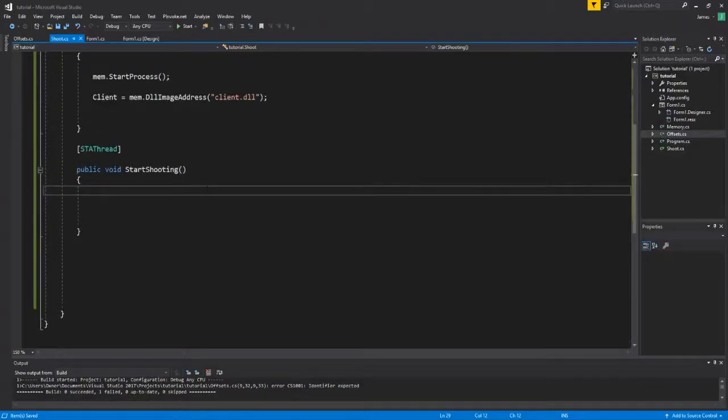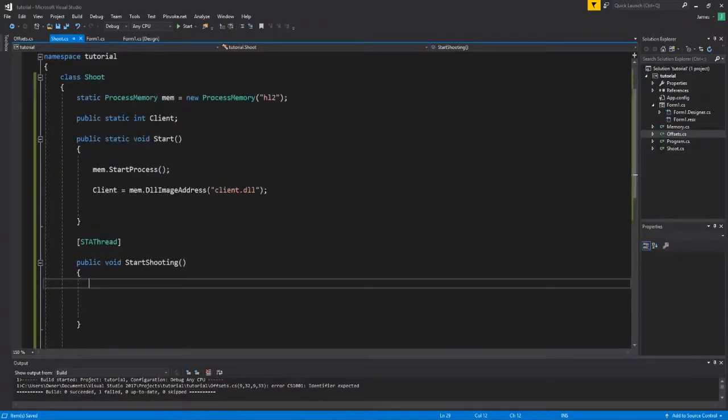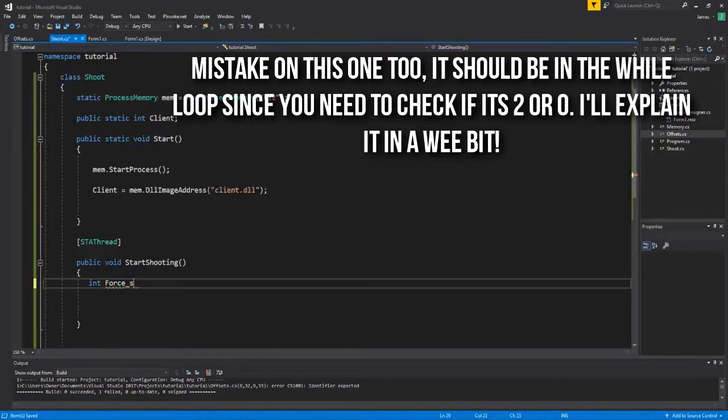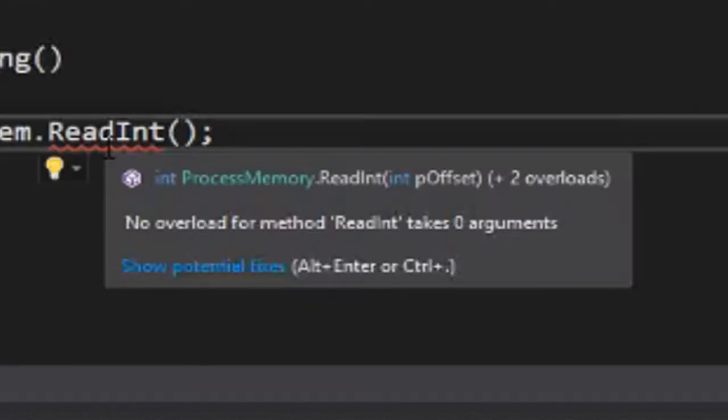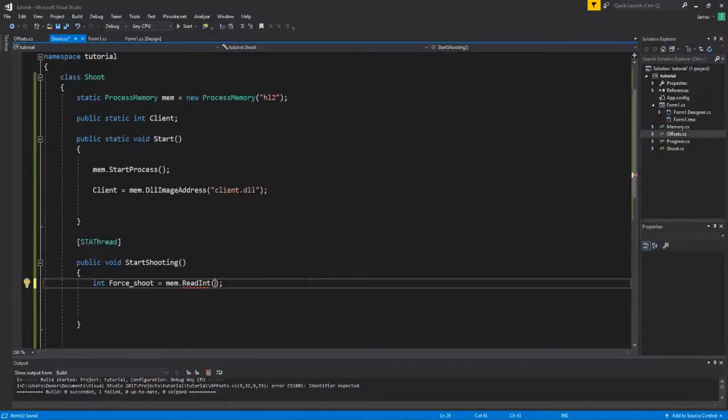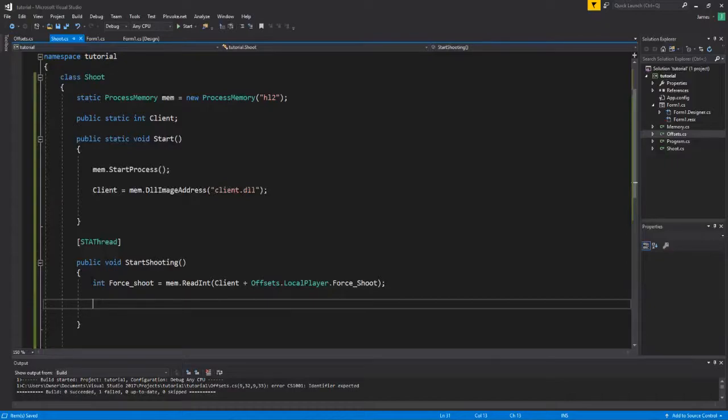So what we want is to declare it int. We don't need to make it public because it's only accessible in start shooting. So force shoot equals mem dot read integer, and you see here the offset. So what we need to do here is client add offsets dot local player dot force shoot. This would just declare it.